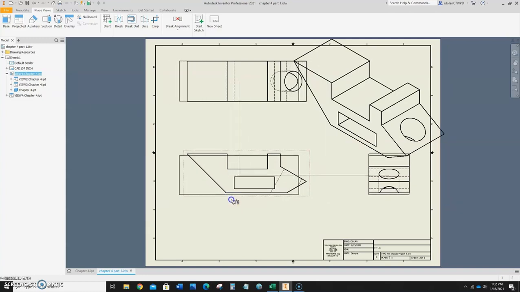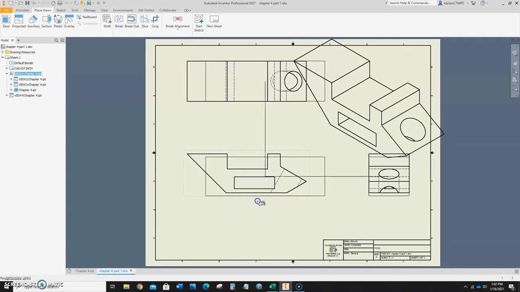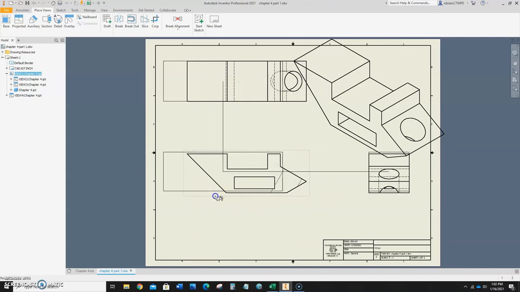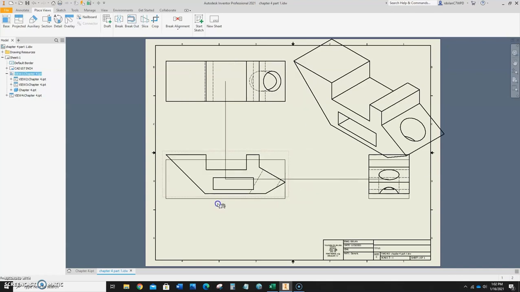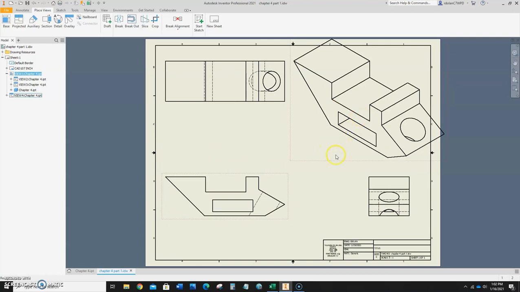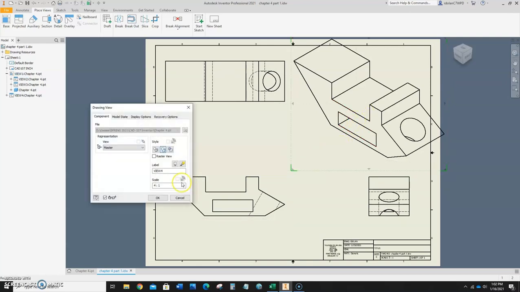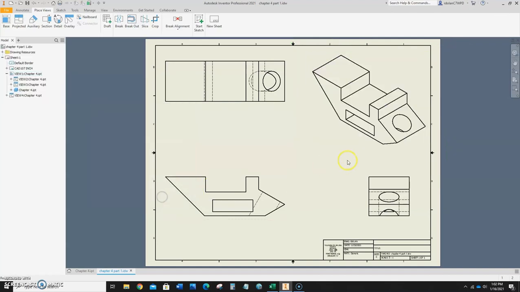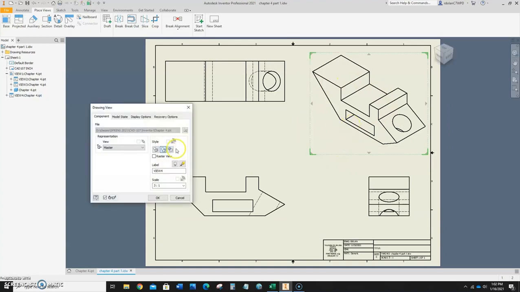Now I can move these drawings around. Notice that they will change. If I go left and right, the top view will go with this because they have to line up. If I go down, the right view will follow it. Now this view was put in separately, so I could double click on here, and I can change this to 3:1 as well. If I want it to look a little nicer, I can double click on it, go here to shaded.